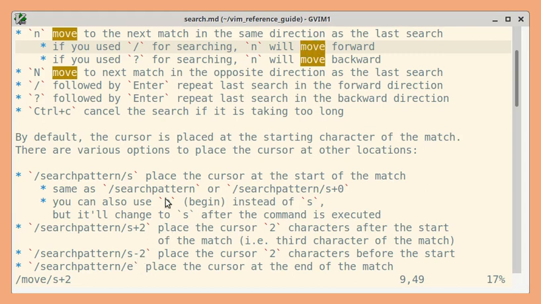You can also use a negative number. So for example, let's say -3. So the cursor should be placed 3 characters to the left of the match. So you can see this is the start of the match. The cursor is placed third character to the left. Note that this will also be true when you use N or uppercase N to move between matches. So I'm going to press N. You can see the cursor is still placed to the third character to the left of the match.